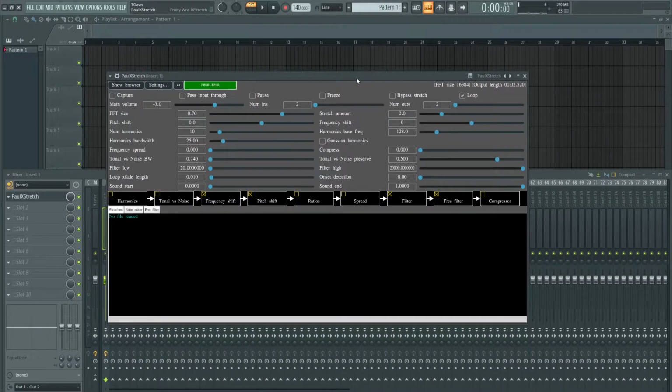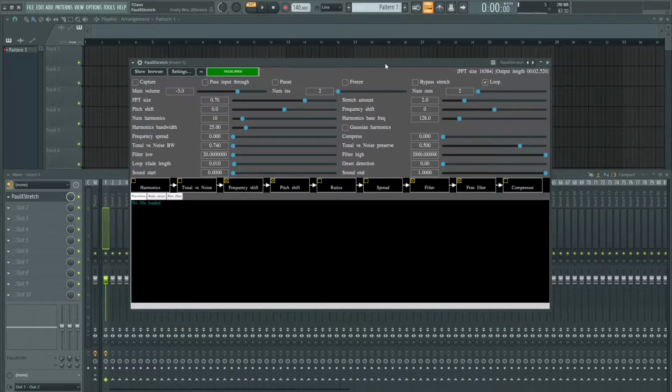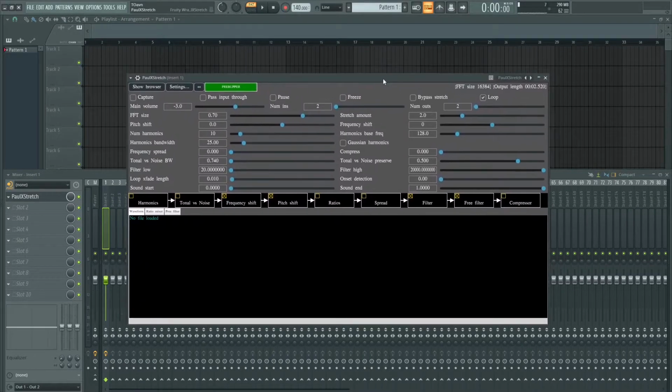This is a very underrated plugin that not a lot of people use for whatever reason. I mean, it's very good for making pads, well, mostly pads, but it can be used in many different ways, which I don't know, but let's get into it.